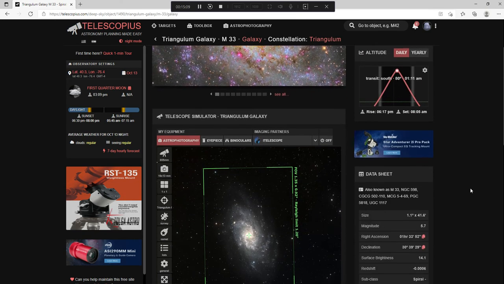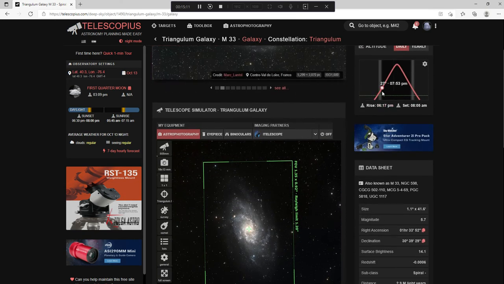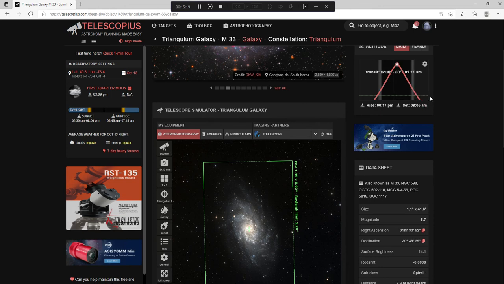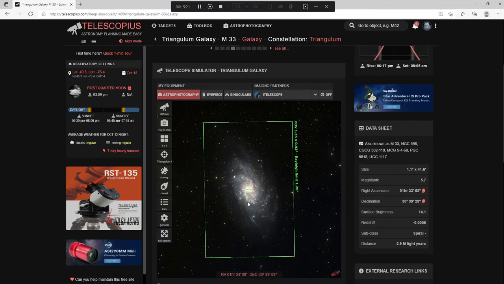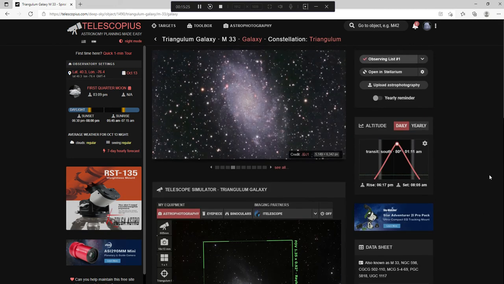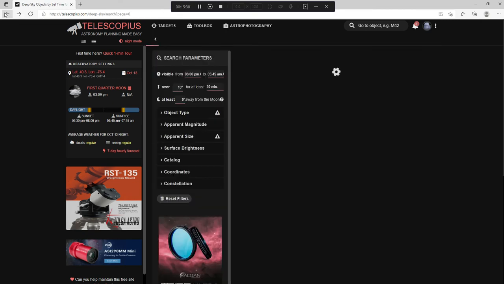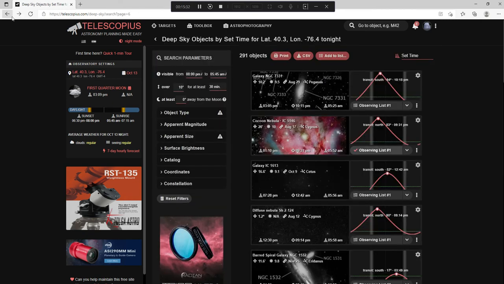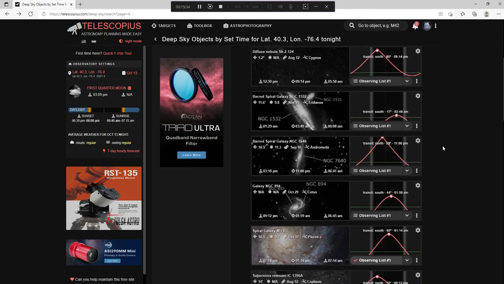I mean, I could get 8 o'clock to just about 6. That's 10 hours. I could get 10 hours of pictures on that. That might not be a bad idea. I might actually do that this weekend. I'll write down M33.